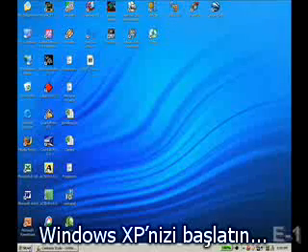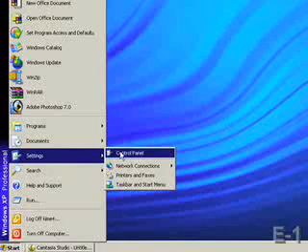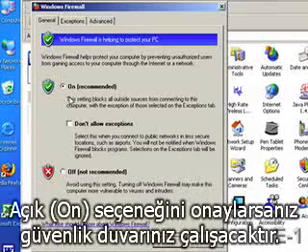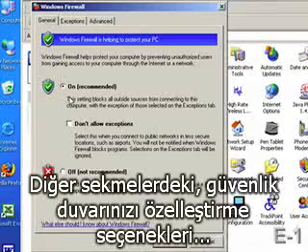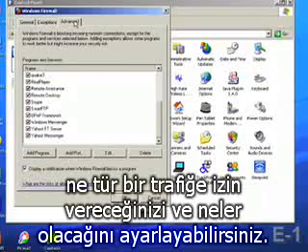So then you might ask, how might you enable your firewall? Well, to turn it on in Windows XP, go to the Start menu, and then go to Settings, Control Panel, and then Windows Firewall. Double-click and open the panel. Click the On option to enable the firewall. On the other tabs are options for customizing your firewall, letting you choose what sorts of traffic to allow and what should happen.